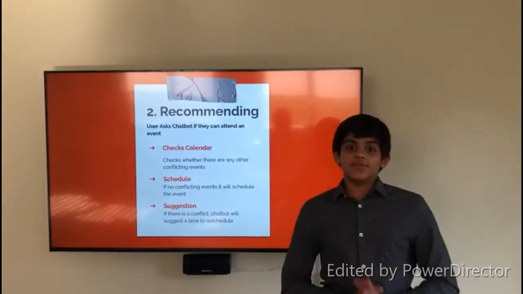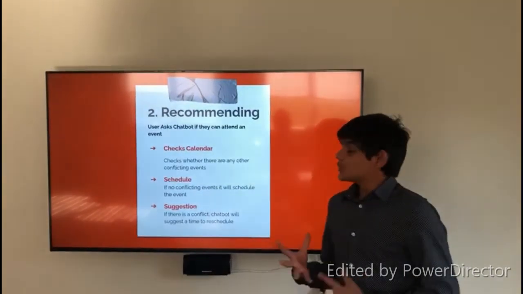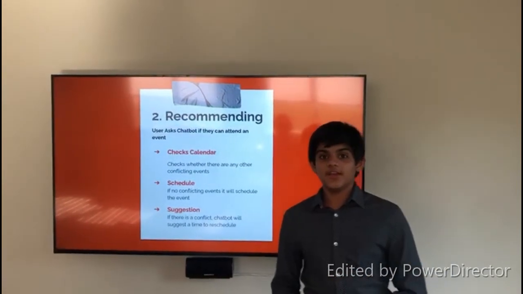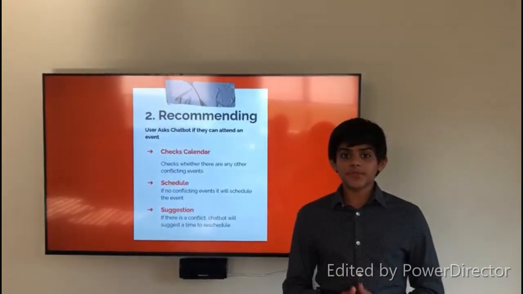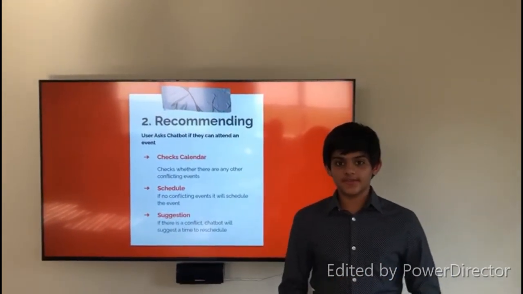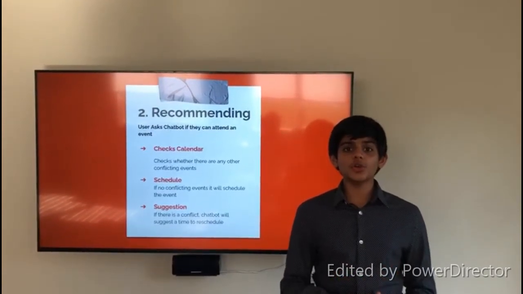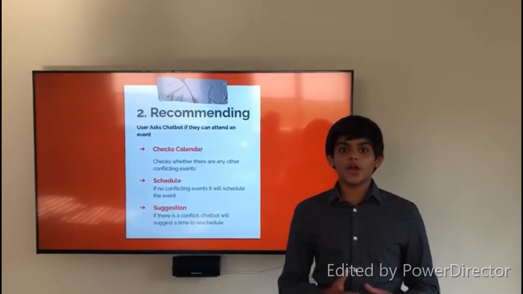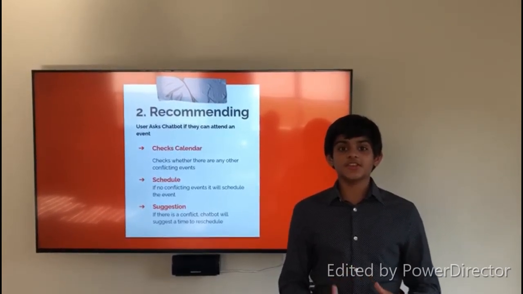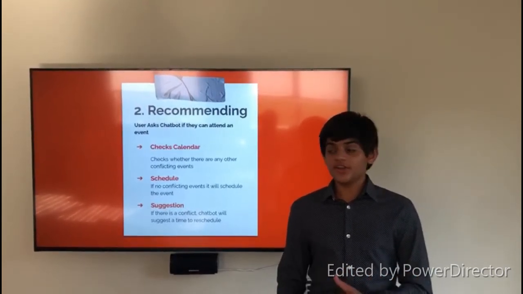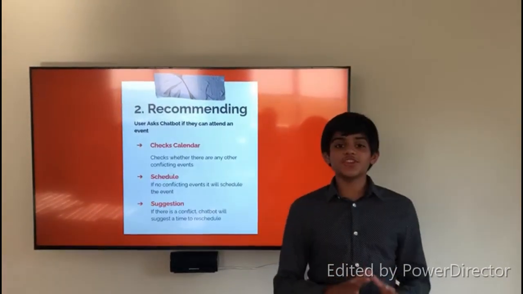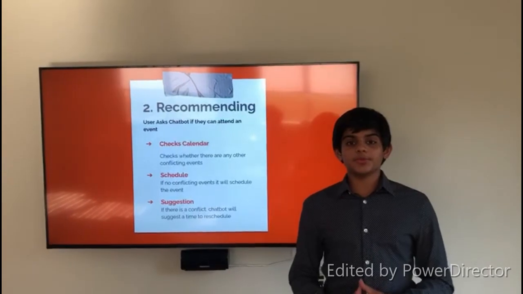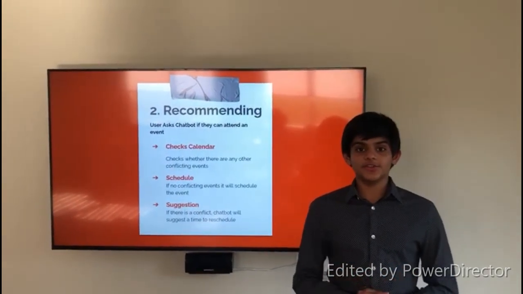The next is recommendations. So you can ask KYPr if you can attend a certain event. It will then search through your calendar and make sure there are no other conflicting events. It will also prioritize other events such as homework or work over other smaller events such as dinner or parties. It will suggest to you how to reorganize your calendar to make it possible for you to do all of the things that you want to do.